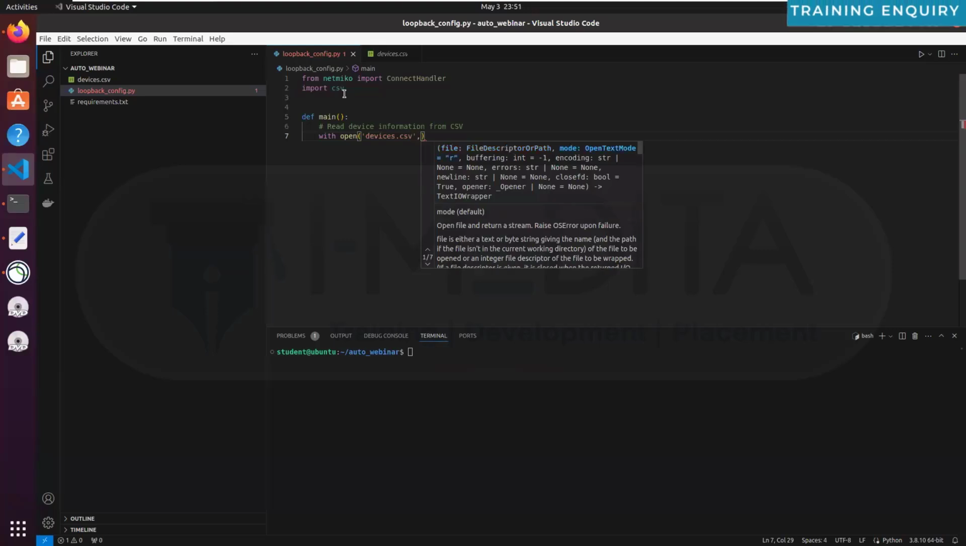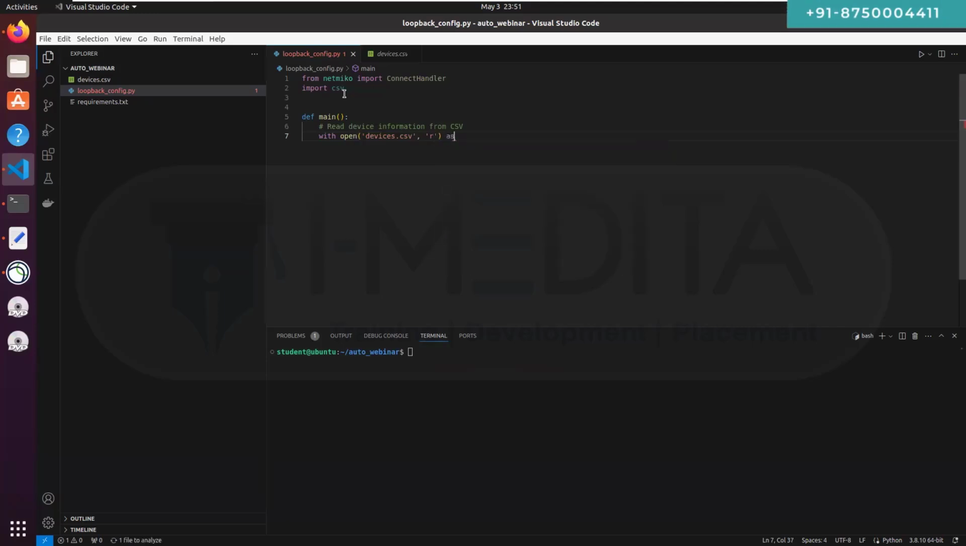So comma, I'm going to read it. And then I'll put it in a temporary variable as file. Okay. So I open devices.csv, read, and put it in a temporary variable file.